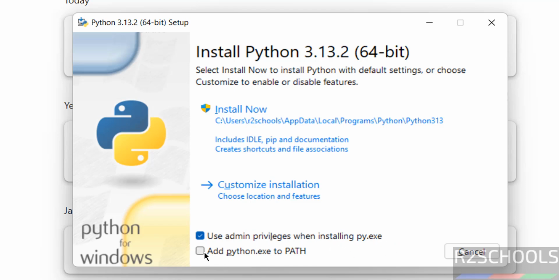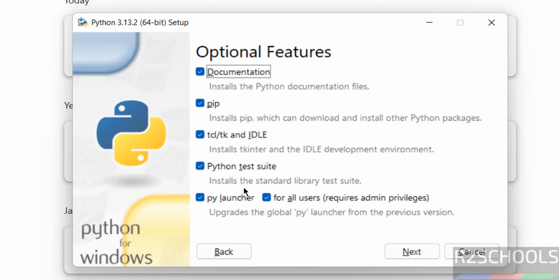And also add the python.exe to the path, that is environment variable path. Okay, so if you select this one, this will be the installation location. But if you select custom installation, we can select the path on our own. So click on customize installation.